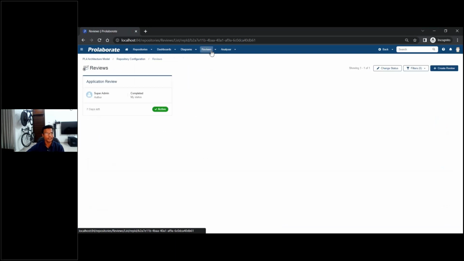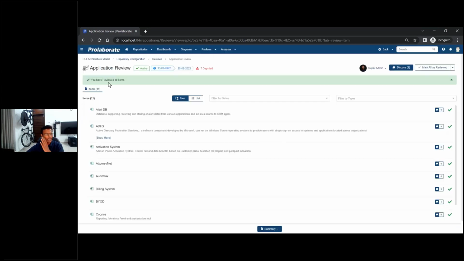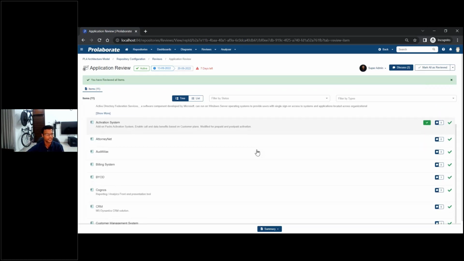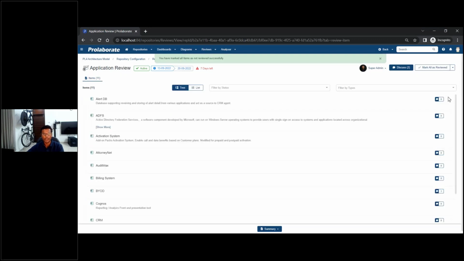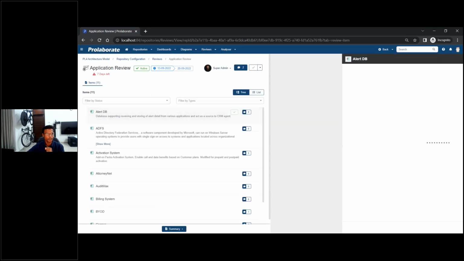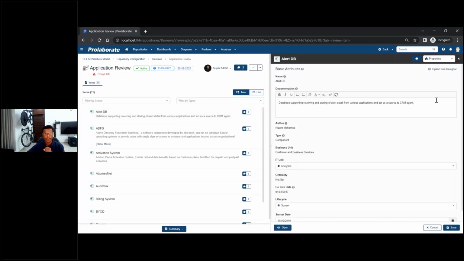And this has been designed very carefully. This is a user's view, a reviewer's view, they don't get to see all the complex charts and graphs. These are the items that we want you to review, these are the list of applications, and you just go and provide a review. So what I did was I said mark everything as reviewed, so it was all checked, but each item will have an option for them to click, look at its details, and if they have edit permission, they can even update it.